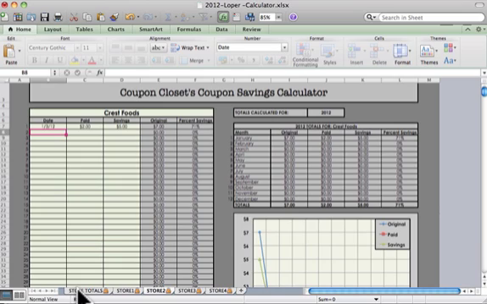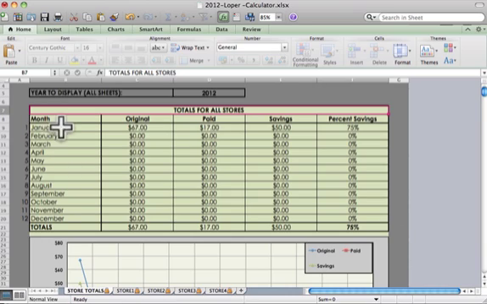Now, if we want to go down to the very bottom tab where it says store totals, you click on it, and it now will calculate everything that you've spent in all the stores. So, according to this, so far in January, my original out-of-pocket would have been $67, but thanks to all my coupons and my sales, I actually only paid $17 out of pocket, and my savings were $50. So my percentage is approximately 75% that I have saved so far for January.